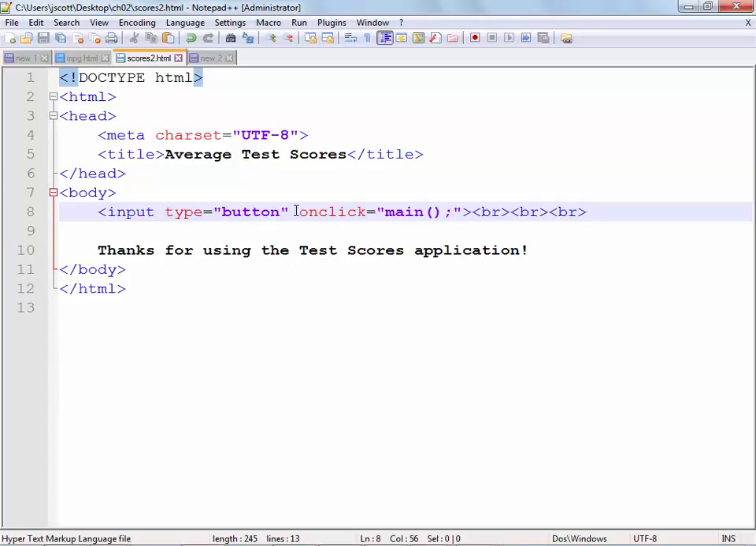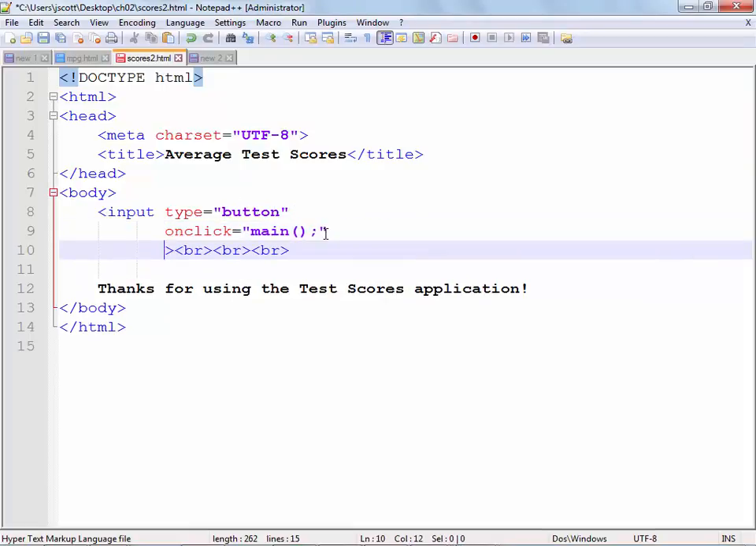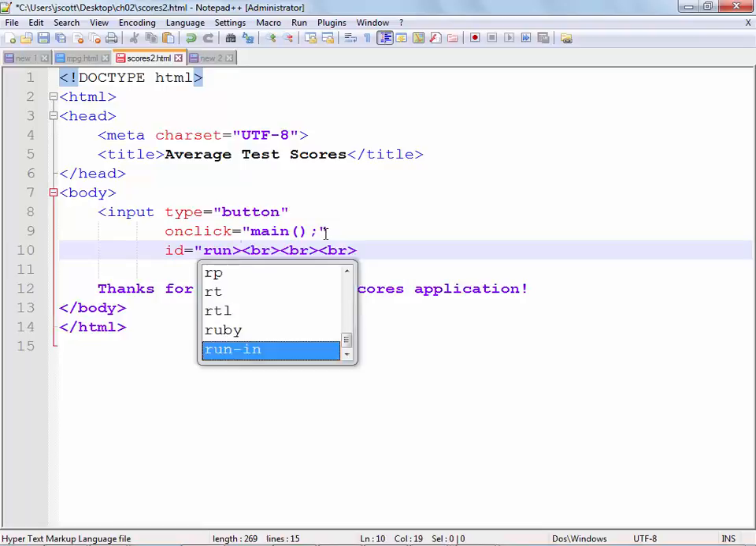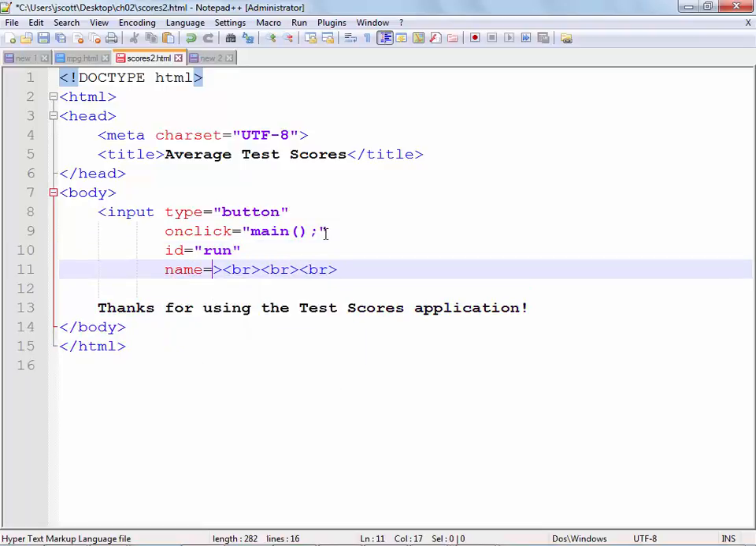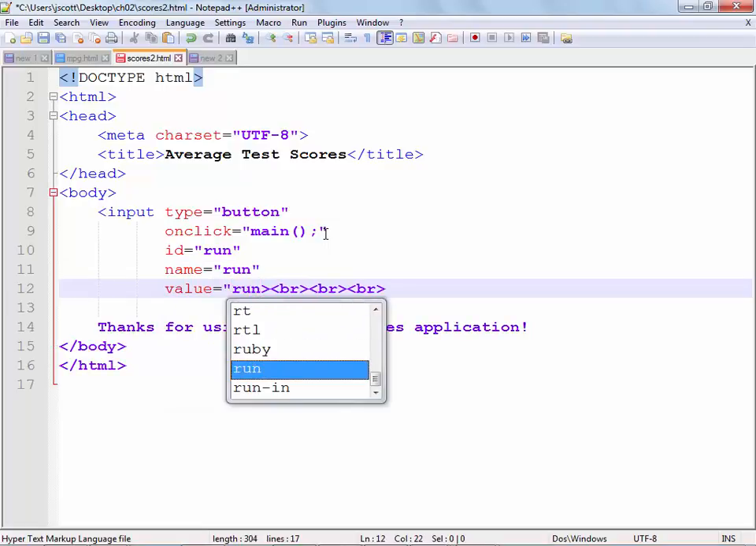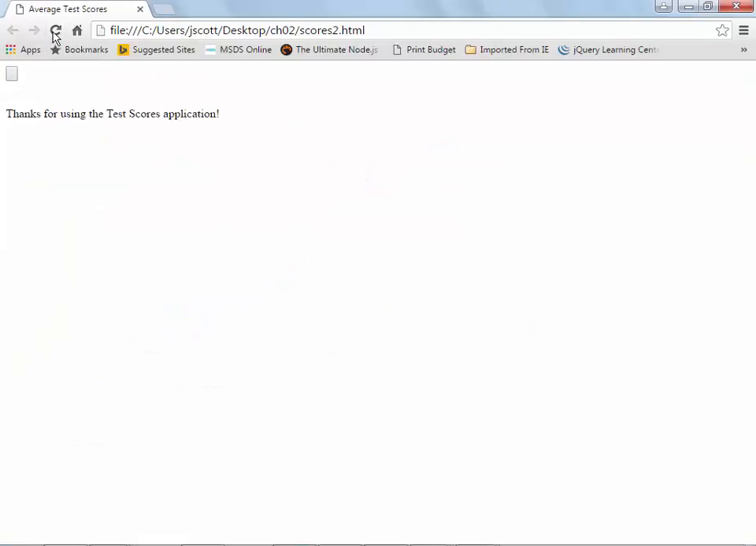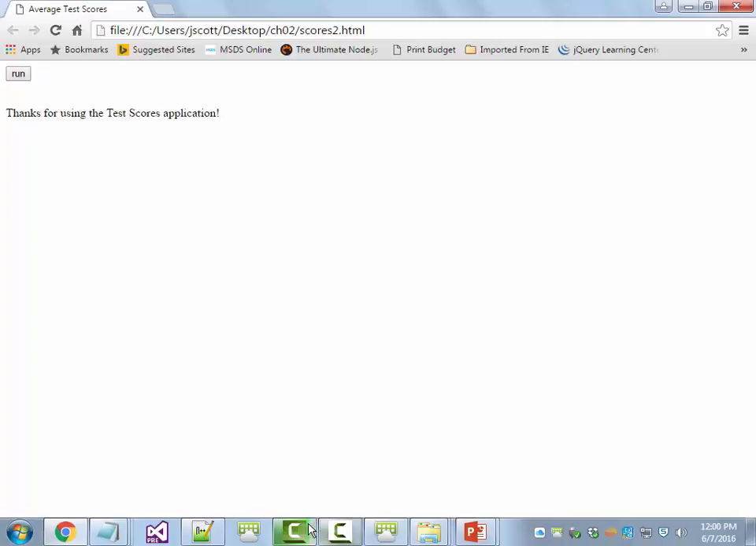Oh, let's put each one of these on its own line so we can really tell what's going on here. So we'll say, remember, ID equals, we'll just call it run. It's kind of a silly name, but it's fine. Name equals run, and value equals run. Okay, whoops. Now does it look any nicer? There's run. Okay? It's not doing anything yet, and that's okay. All right, but we've got all that stuff in there.